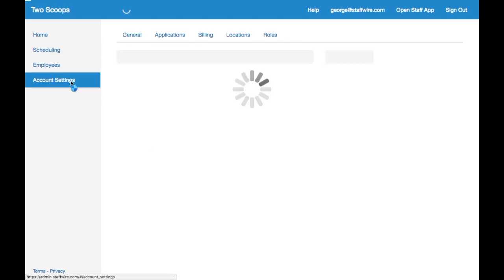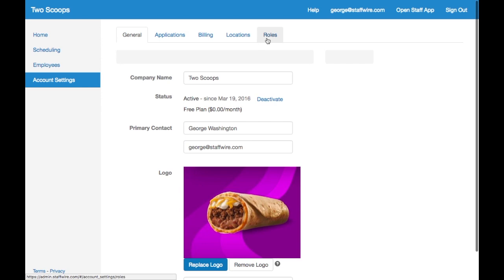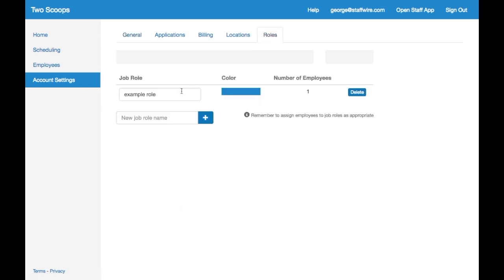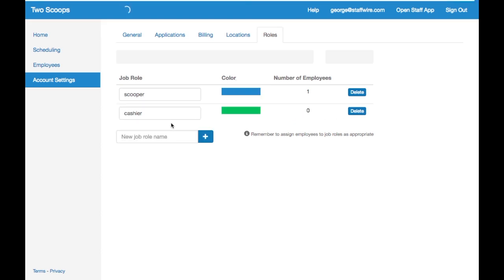Let's go to Account Settings, Roles. You'll see the initial example role I mentioned. I'll change the name of that role to something more relevant to my business, and add some additional job roles as well. You can alternatively start with just a single generic job role.